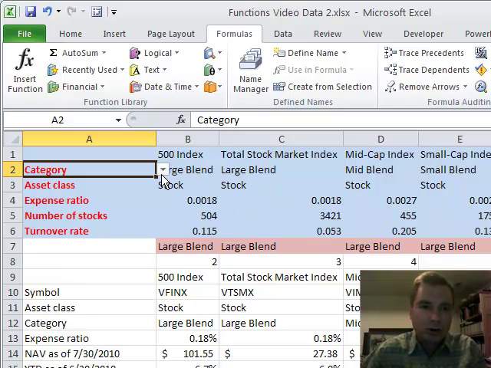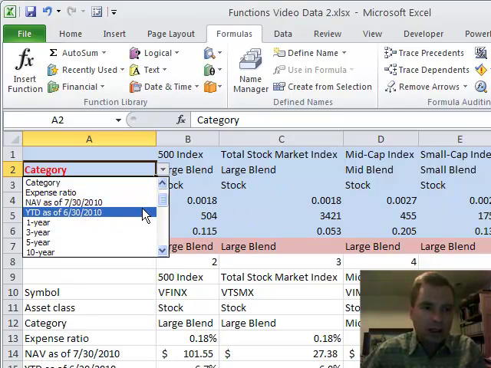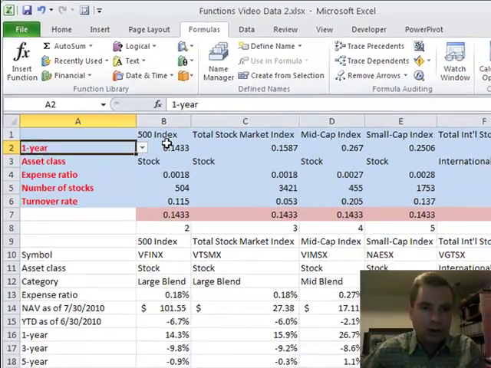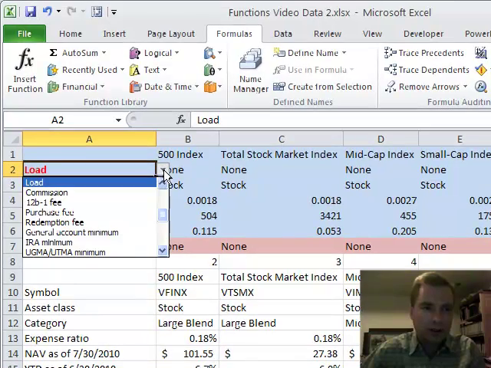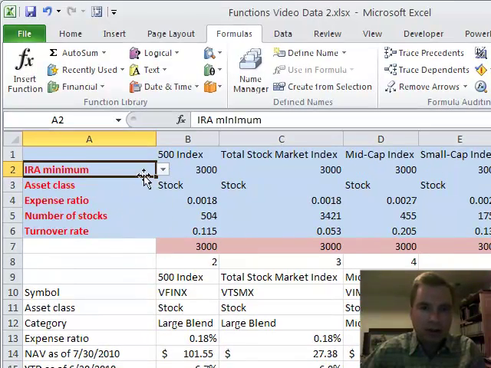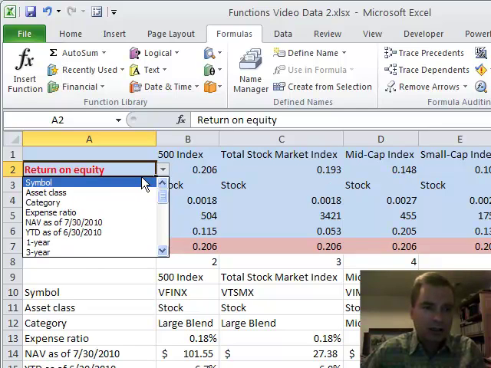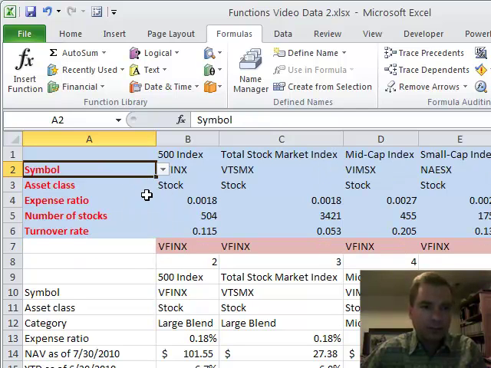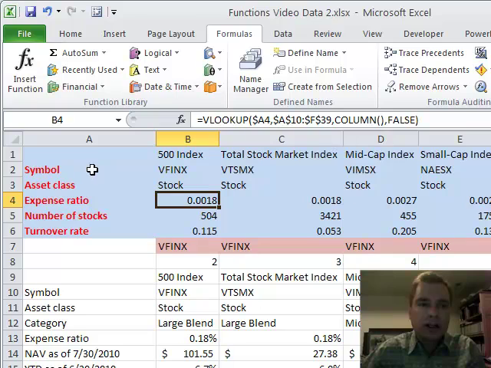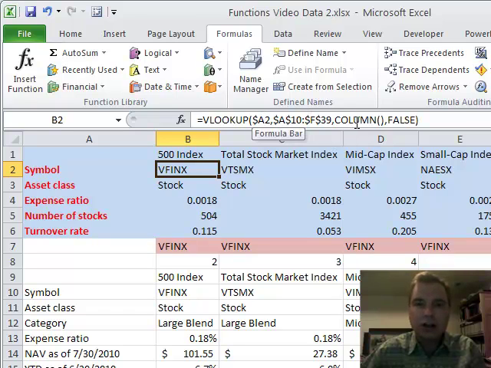While we're at it, let me just show you briefly what this does. What you can do now is pick anything off the list, and it will automatically update all these across all 5. Yeah, they're all no load. That's one of the good things about Vanguard. IRA minimum's all the same. Return on equity is going to be different. And you can easily go up and down any of those cells, because we're using VLOOKUP, locking these in appropriately, and using the COLUMN function. That's what I wanted to show you today.